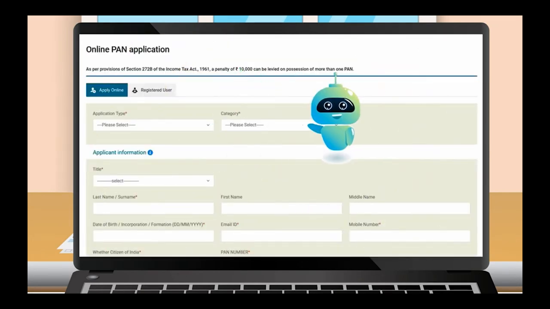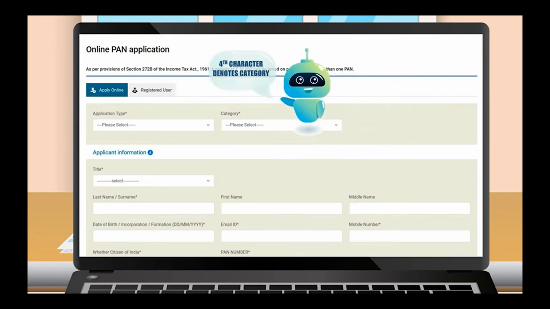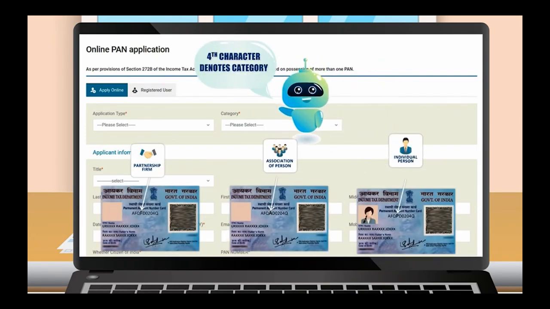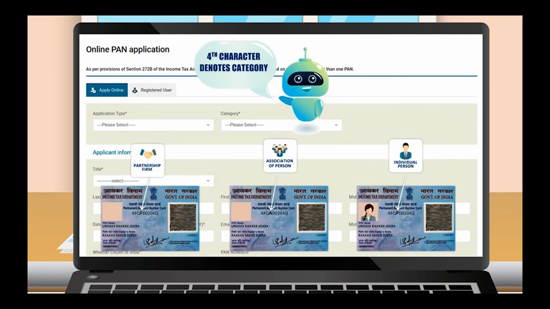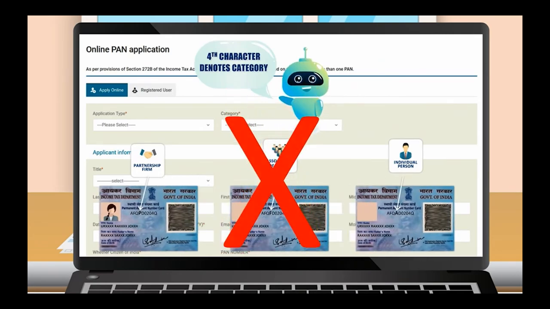While applying for new PAN, please be careful about selecting the category. The fourth character of PAN card denotes the category. So, if PAN is allotted with wrong category, user will not be able to use the same.